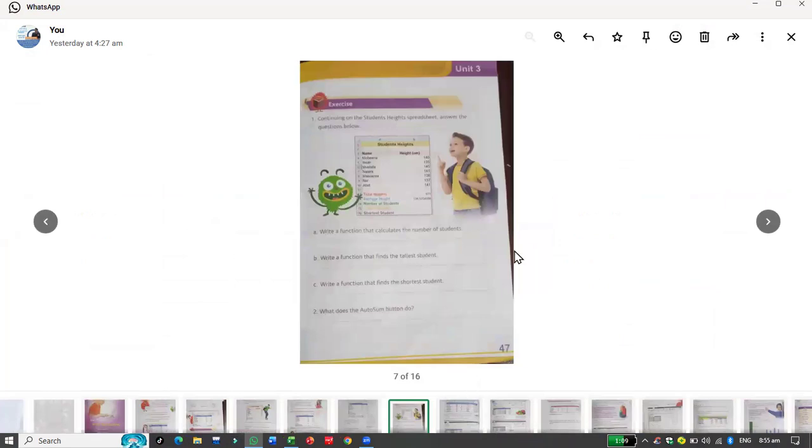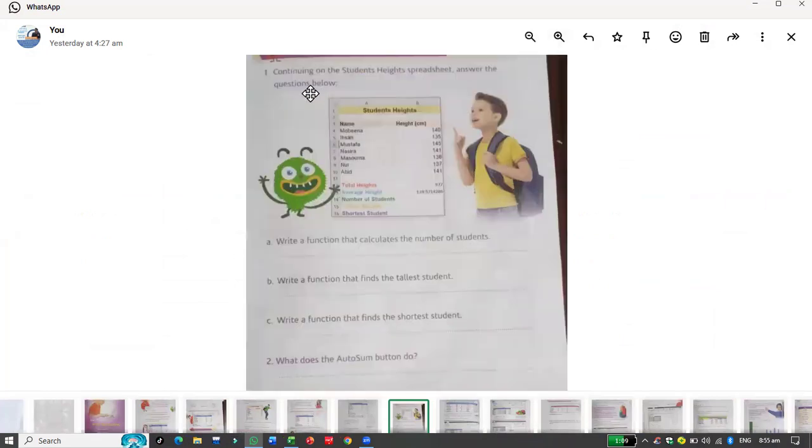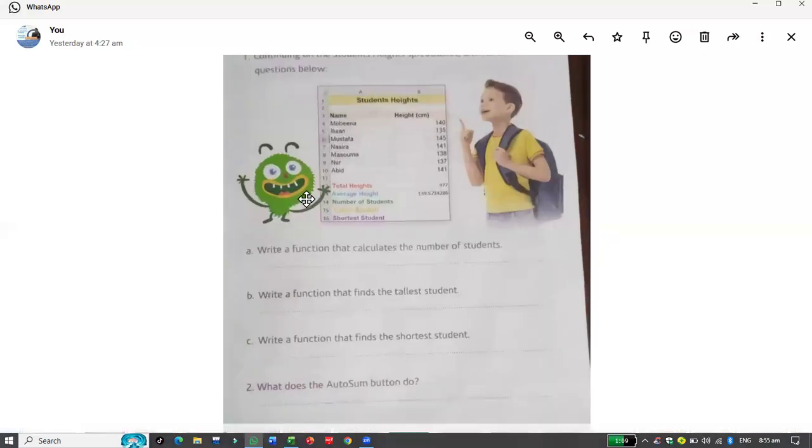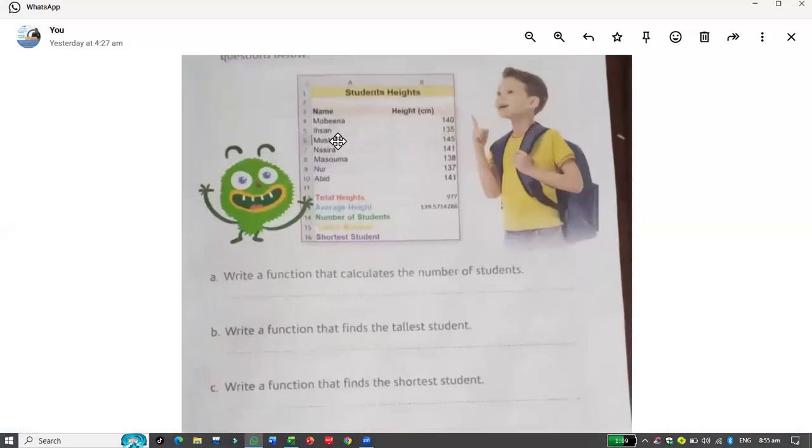Here is the exercise. This is your task: you will continue on the students' height spreadsheet and answer the questions below. Number one, Mubina, Ehsan, Mustafa, Nasira, Masuma, Noor, Abid. So that is basically height. The total height is 977, using the sum function, and the average height is here. Now you will calculate the number of students. Number of students means how many students are there.